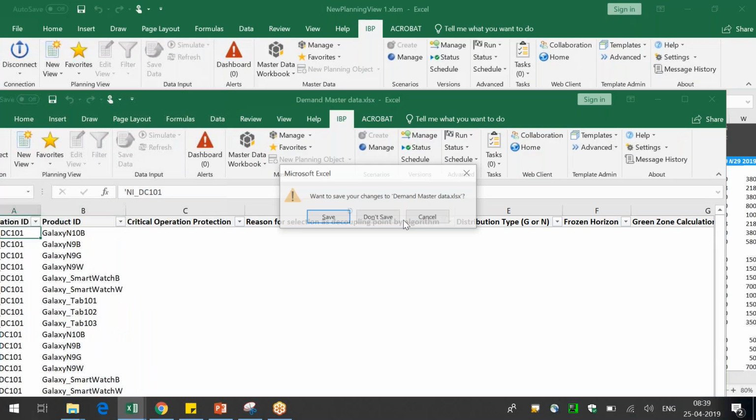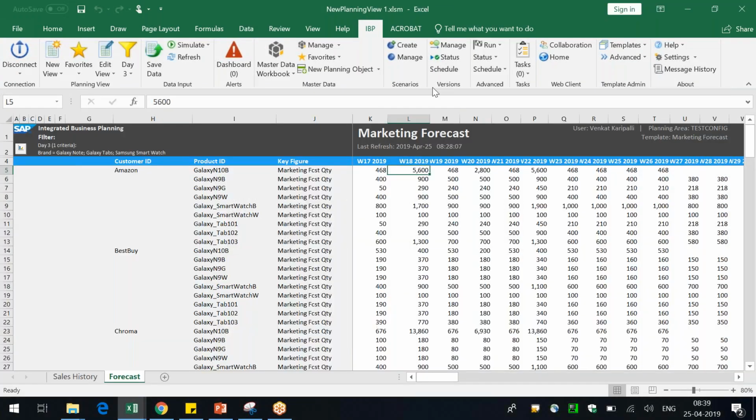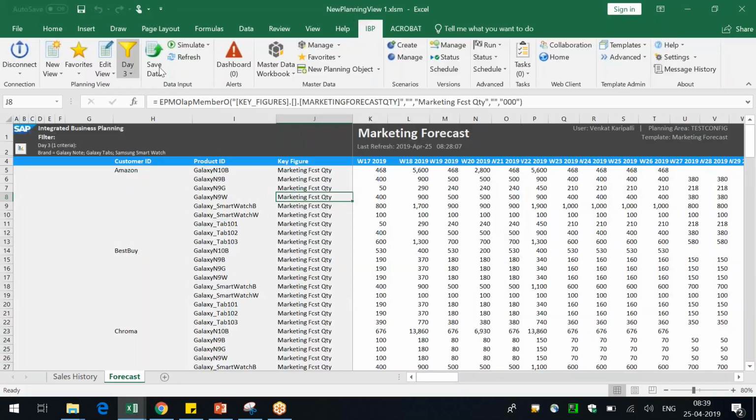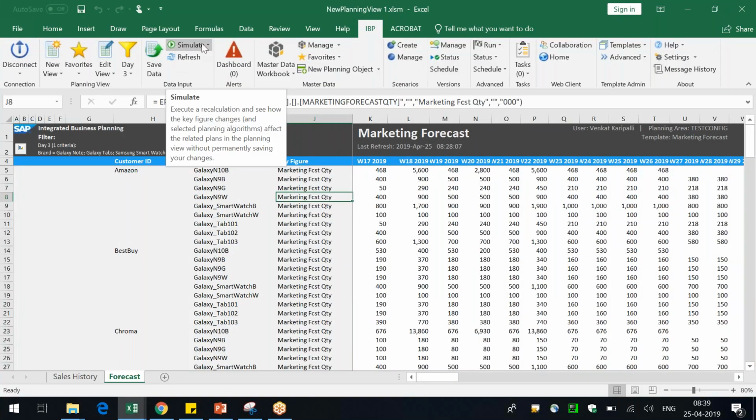And then there are a lot of other options. We'll see tomorrow how to create a scenario, how to deal with the versions, other options, and I also want to show you guys one thing. So what is it saying? It is saying sales manager forecast quantity, right? So there is an option called simulate here. The description will say everything: execute a recalculation and see how the key figure changes. The selected planning algorithms affect the related plans without permanently saving the changes. So that's a highlight here.